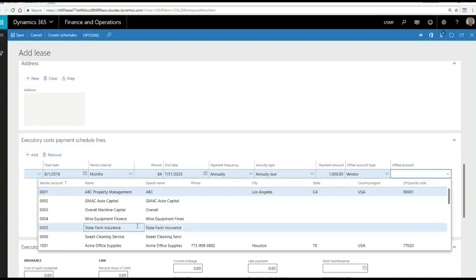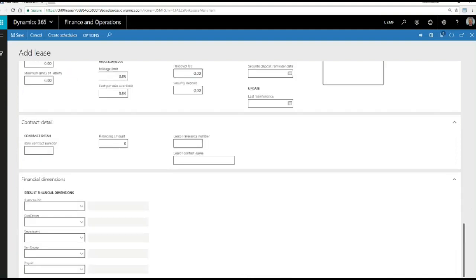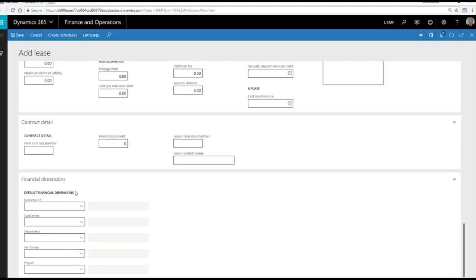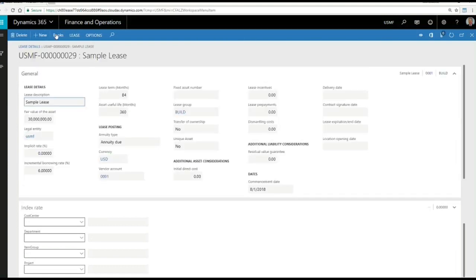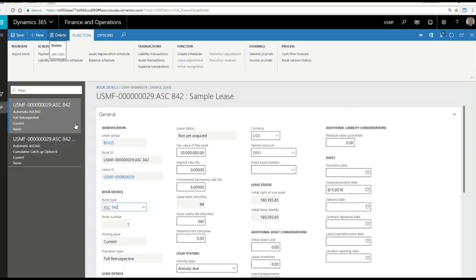So I'm going to go ahead and pull out my insurance vendor. And then finally, if I scroll all the way down to the bottom, you'll see I can also attach all of my financial dimensions. Once I've entered that lease, I simply say create schedules, and the system inside of D365 is going to go ahead and do all that math, calculate all my present values, create all my schedules, and we can actually track different views of this lease.